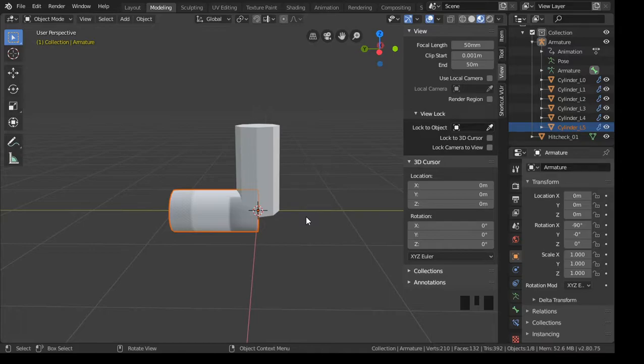Alright, so that concludes this tutorial on how to get objects to animate inside of TMTK using Blender 2.8. It's very simple.